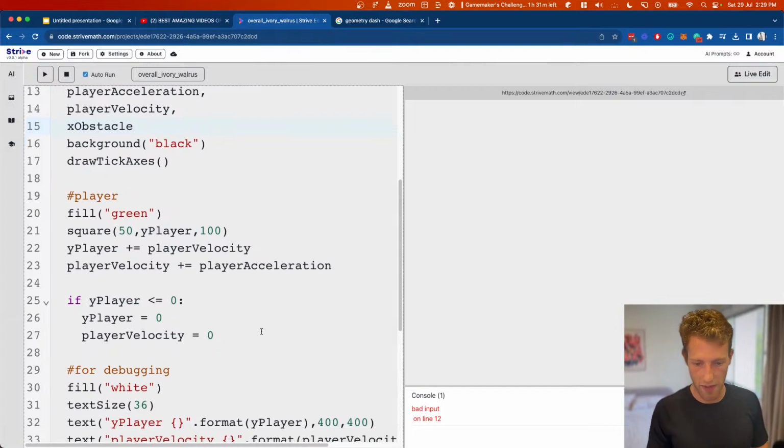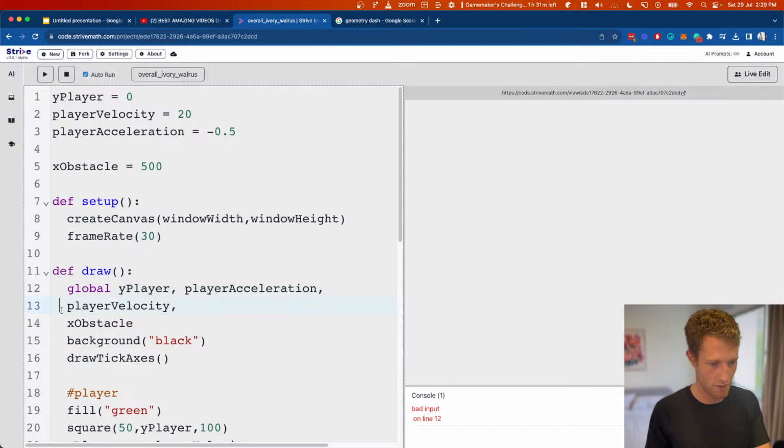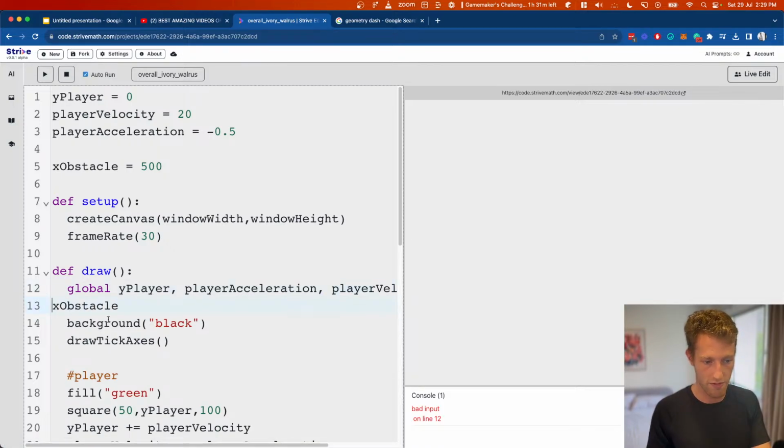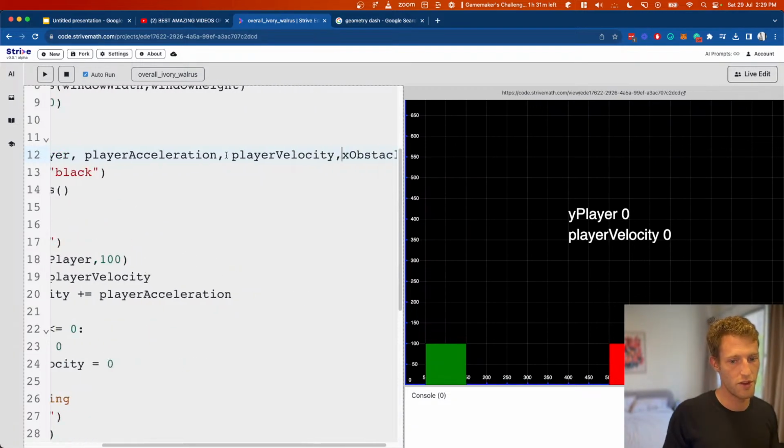And we have a bad input on line 12. I think maybe they do all need to be on one line. Maybe it's complaining that I've moved everything. Yeah, there we go. Okay. So all your global variables do have to be on one line.